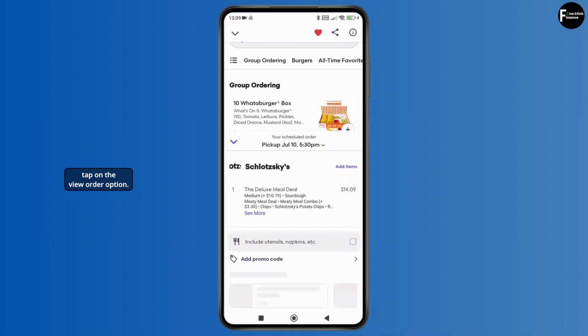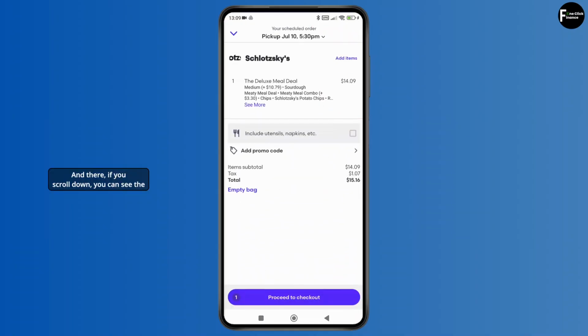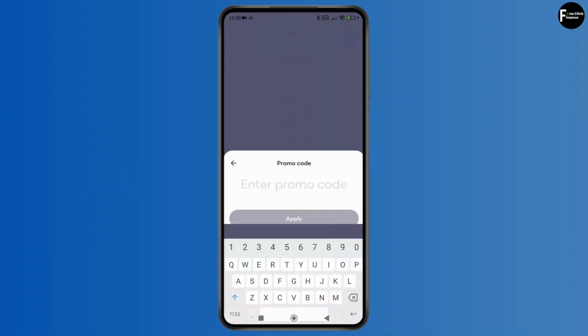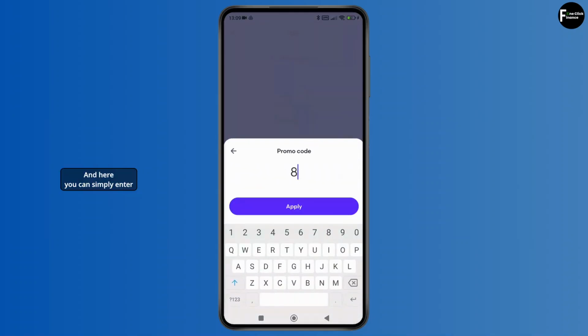And now here, once you have added the food to your cart, you can simply tap on the view order option, and there, if you scroll down, you can see the option labeled add promo code. So simply tap on it, and now here on the new page you can simply tap on add promo code, and here you can simply enter the promo code and tap on apply.